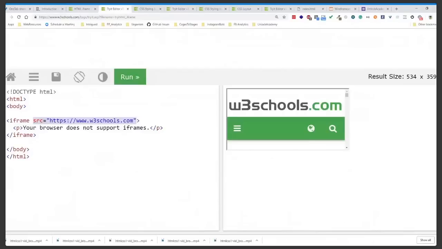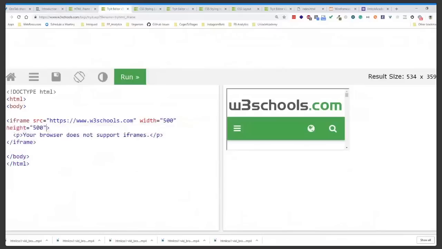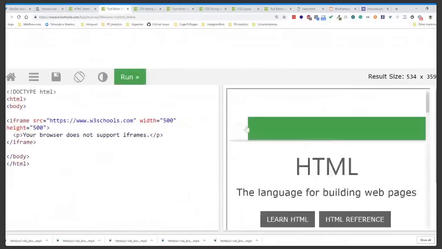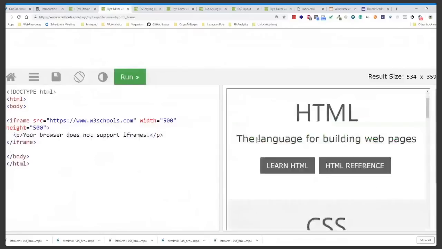Okay, so in this case, it's linking to w3schools.com. And then also we can give it a width and a height. Let me see if I give it a width of 500 and then a height of 500. Click run. Now it's way bigger. So now we can see this is a whole web page inside of another web page.